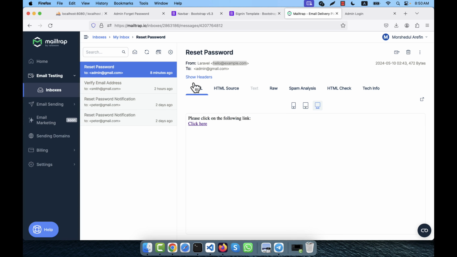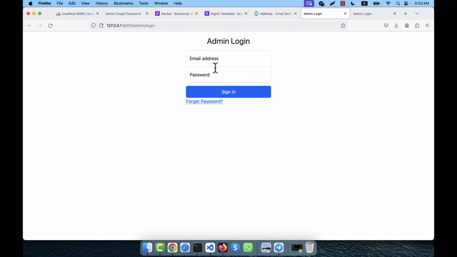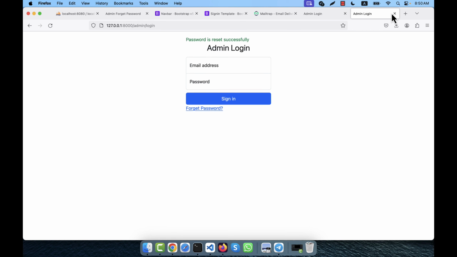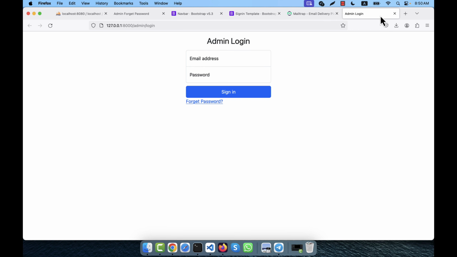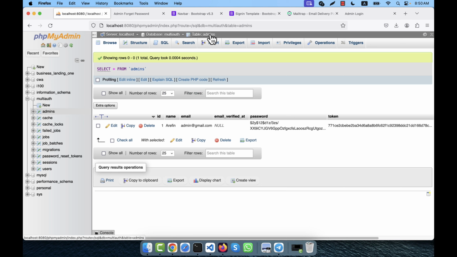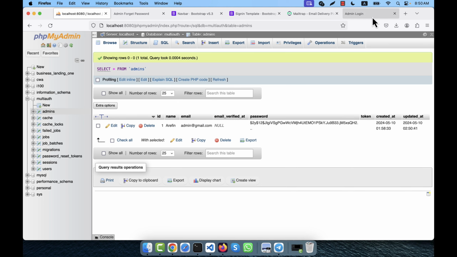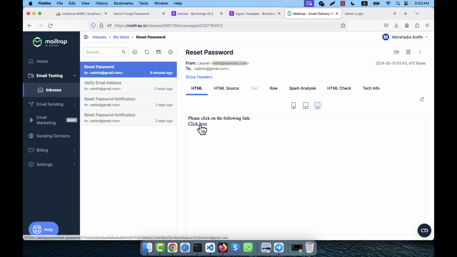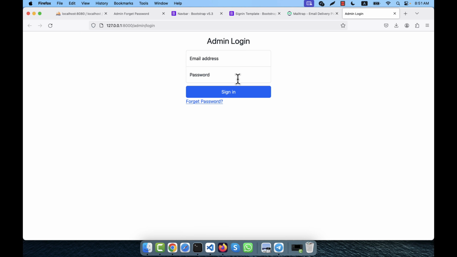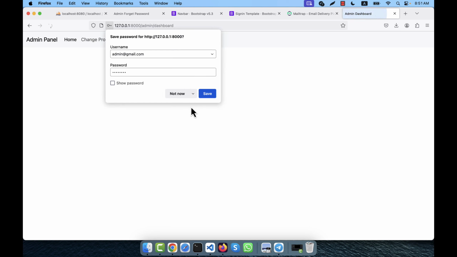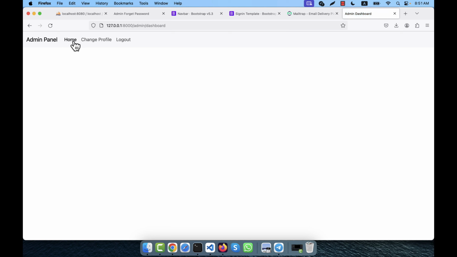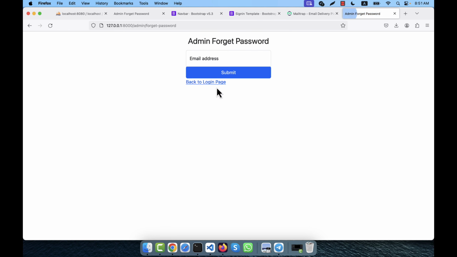Okay, now if you click here again, you will not be able to see the reset, because those will only work when there is any token. And now as the token is empty, if you go here, you see token is empty, so you will not be able to access the reset password page anymore. So now log in with the new password, that is password PASSWORD, sign in. Yes, it is working. So the admin panel comes here, and if you click on logout, it will be logged out successfully.